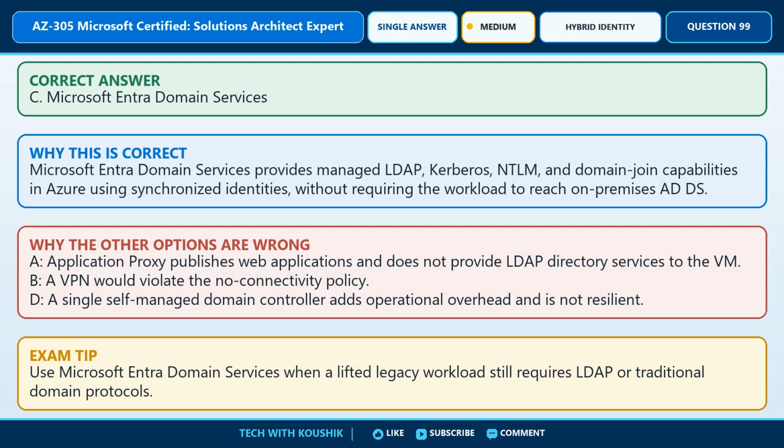In this case, select option C, Microsoft Entra Domain Services. The key reason is Microsoft Entra Domain Services provides managed LDAP, Kerberos, NTLM, and domain join capabilities in Azure using synchronized identities, without requiring the workload to reach on-premises ADDS.